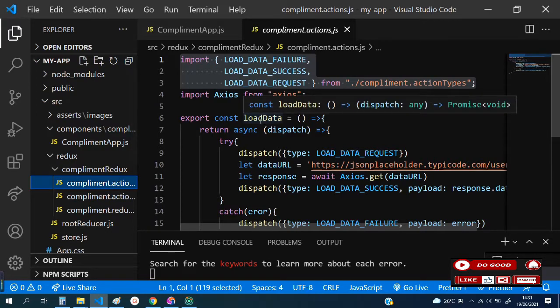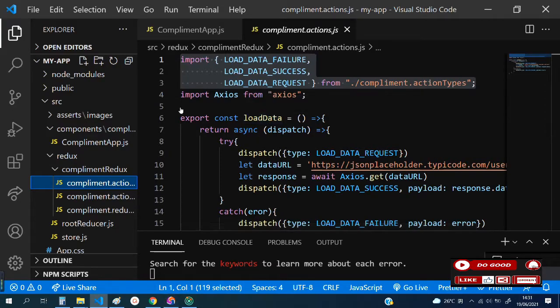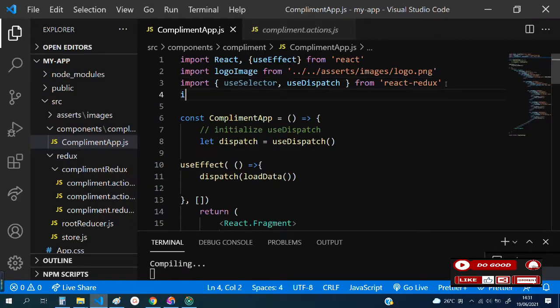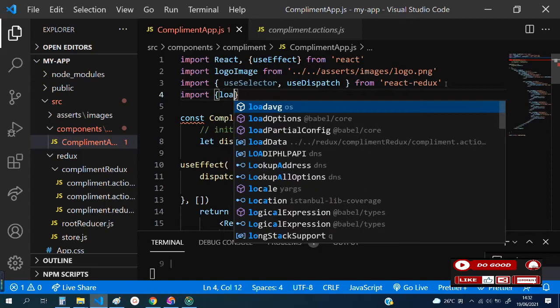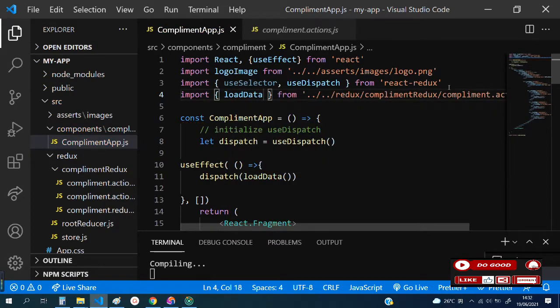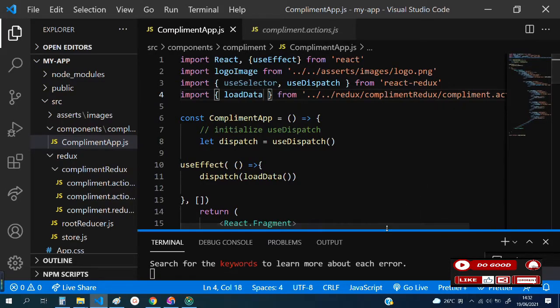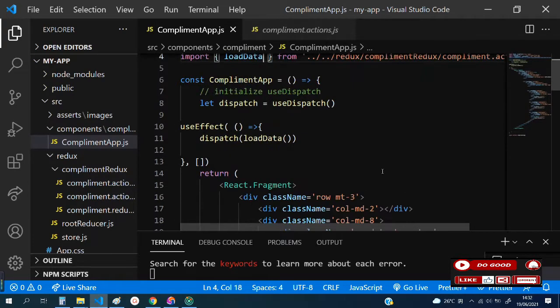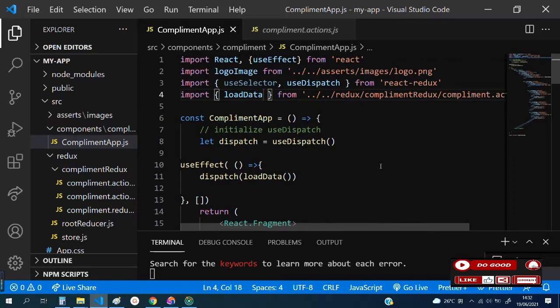We need to dispatch this, so I need to import it. So I say import load data from Redux comment dot actions over here. See, so that is that. So our dispatch is ready. It means let's check the screen to see if there's any complaint.